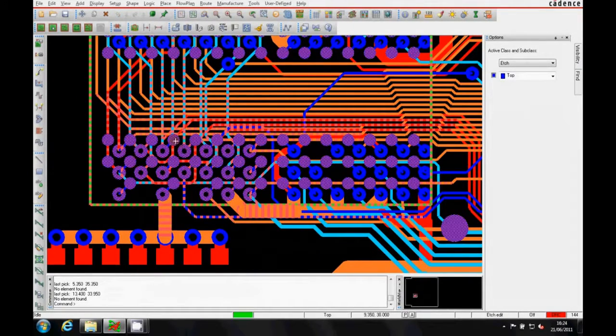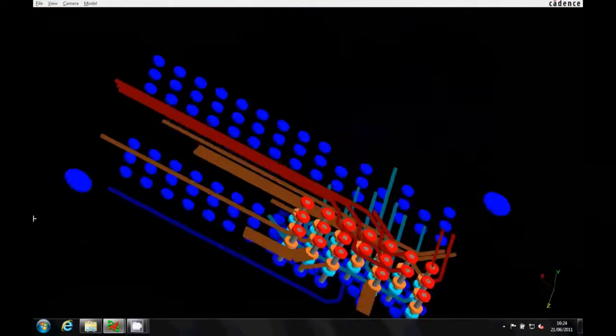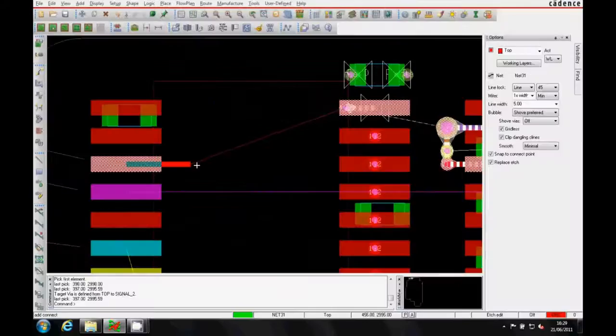You have the ability to lasso a section of the board and view a 3D representation. This is very handy for getting up close to the design stack-up.